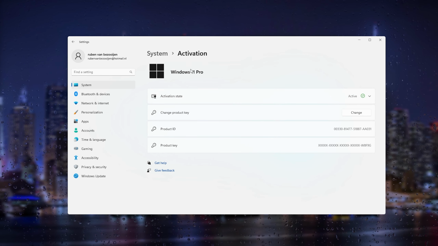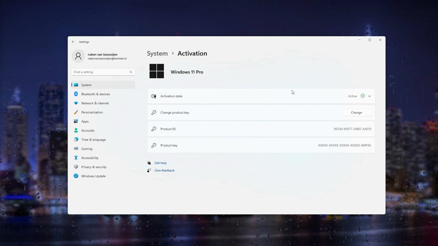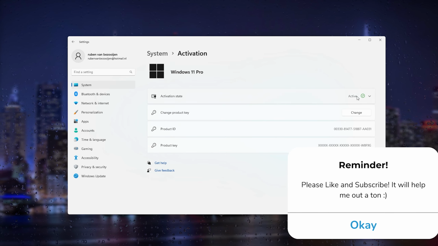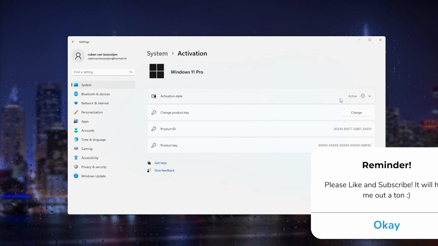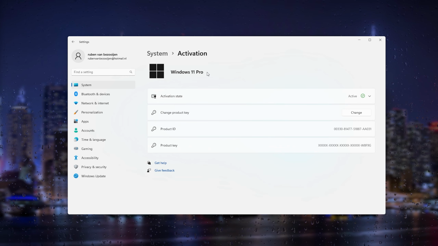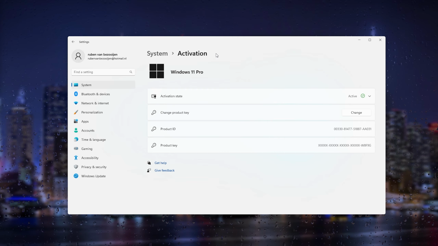Now from the activation tab you should make sure that your activation status is actually active. If it isn't, simply put in a key, and if you don't have an active key you can contact Microsoft and they will help you out with it. Now this is everything that you need to know.